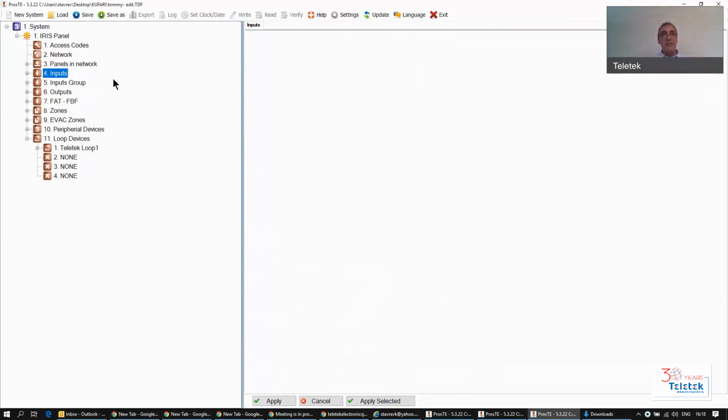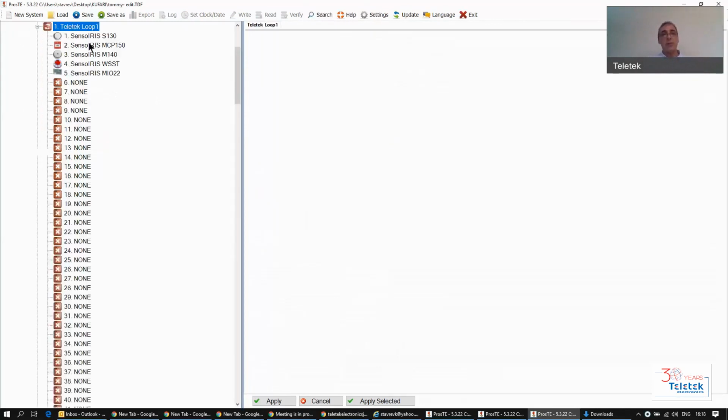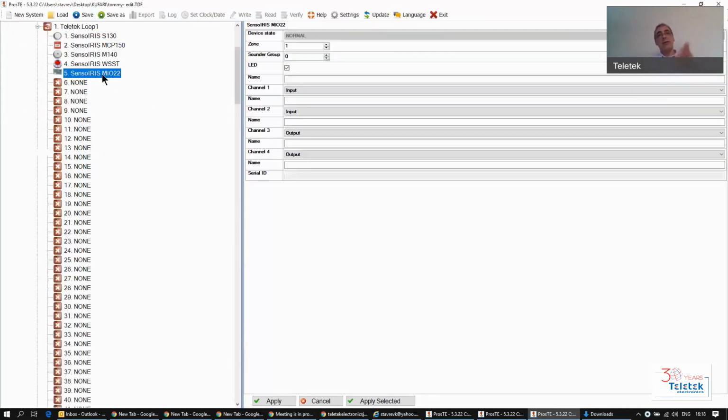In order to do this, you use modules. You use so-called Teletek modules and MIO modules, module input outputs. In this example here, I'm using module input outputs 22, MIO 22, that has 2 inputs and 2 outputs. Pay attention to channels 1, 2, 3, and 4, because you're going to use those channels later on. So channel 1 and 2 are inputs, channel 3 and 4 are outputs.